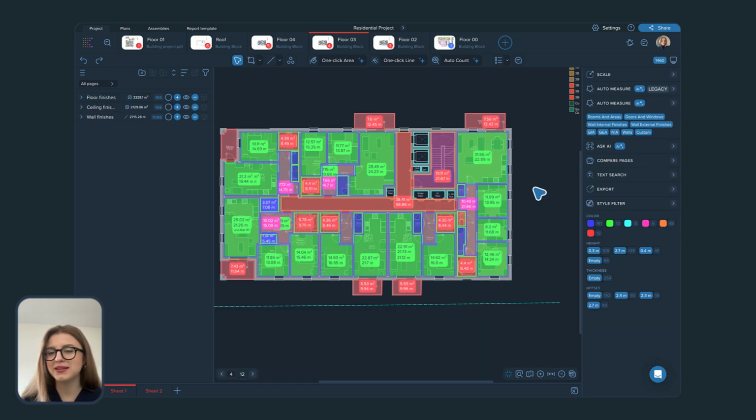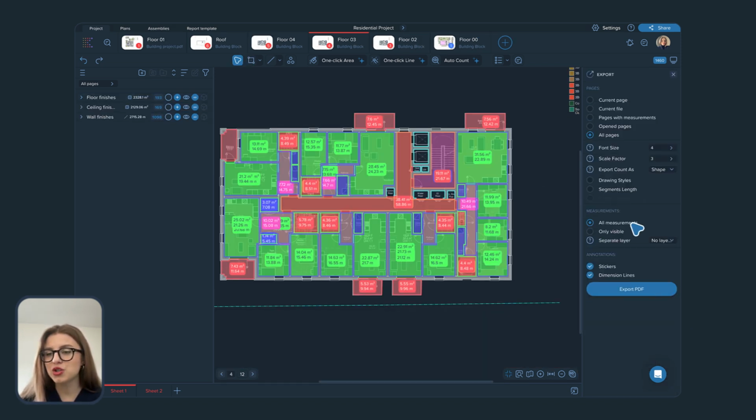And the last but not the least update is going to be about exporting PDF. We've added additional option here. It's called separate layer. Here you can select how to separate your layers when you export your PDF. For example, I can do it layer by folder, and I'm going to show you in a moment how it looks like. I will click export PDF.